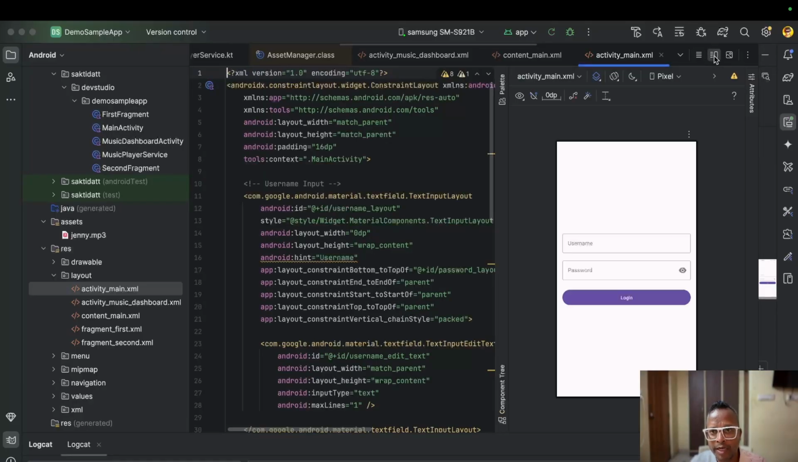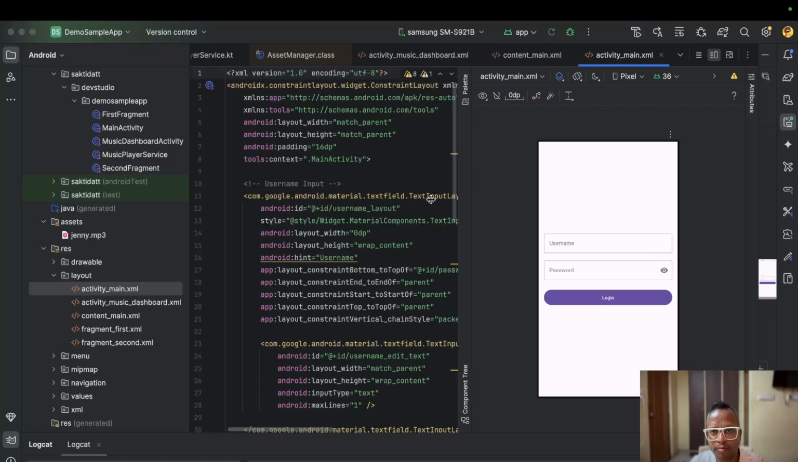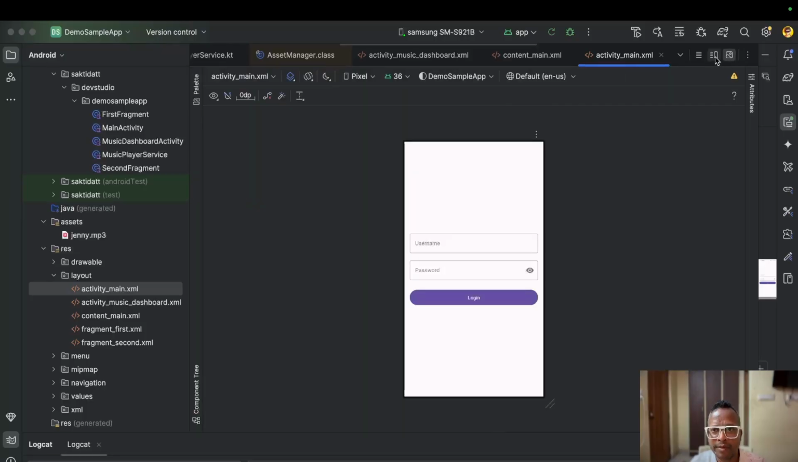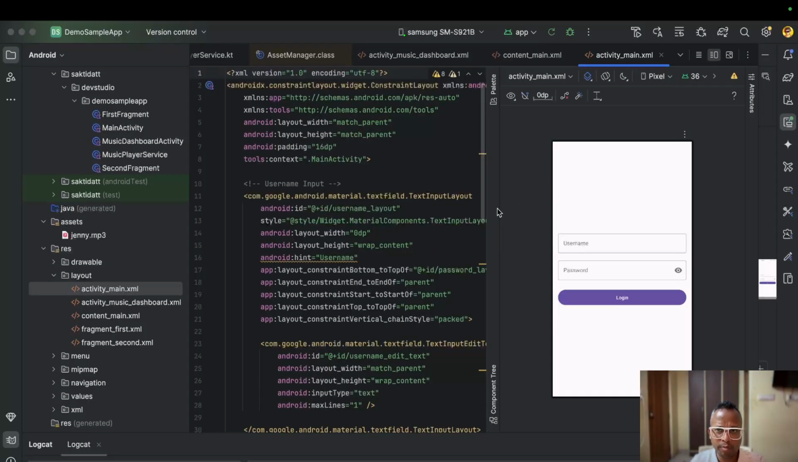In Android Studio, you can see the code view, and code and preview, both are available here. Let me go to both preview and the code so you can understand better. To make this particular view, we have created this XML file, activity_main. Inside this, the parent layout is responsible for showing this particular view.